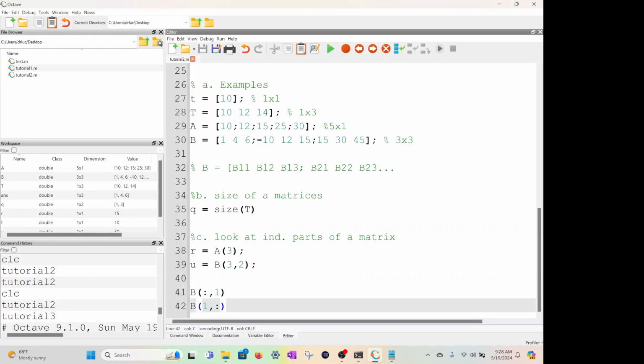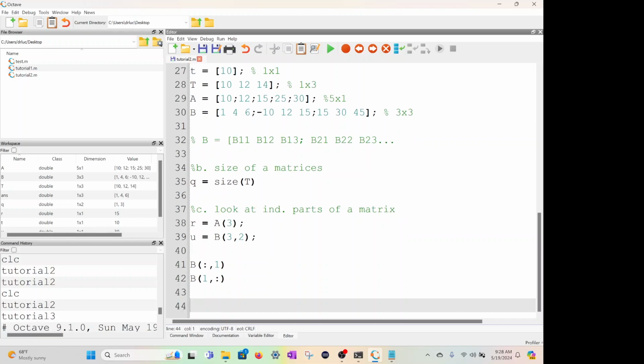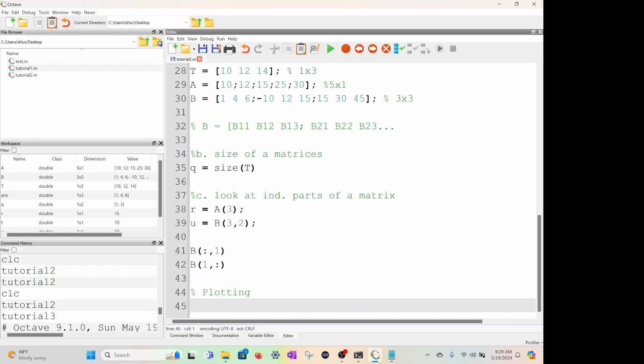So again, recap. Here is a basic understanding of matrices, how you can grab a certain number in the matrix and go from there. All right. Typically what we're going to be doing is kind of what we're going to be doing next. Okay. We're going to assign a matrix and we're going to plot that. So plotting, sure.